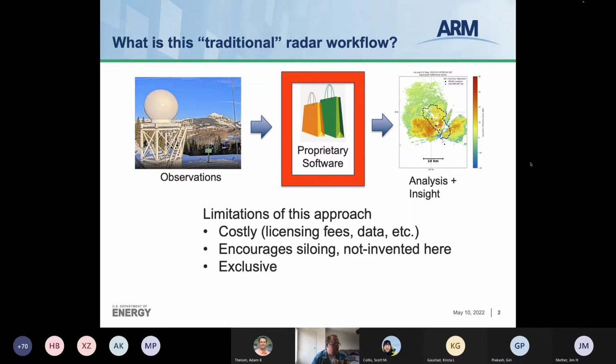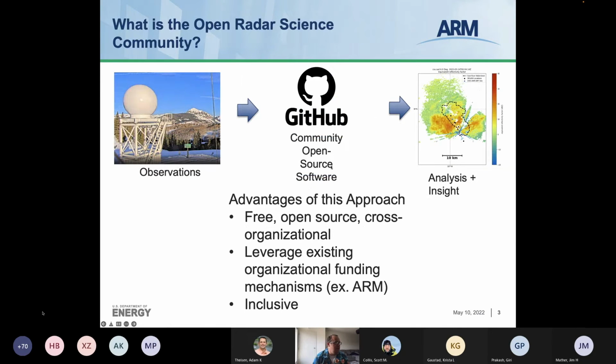This has been an issue for a while within the community, and this is why the open radar science community came along. So the key difference here is highlighted in the middle, where moving more towards GitHub and this community open source software, you can take your observations, plug them in through these different analysis codes, and you get the analysis insight towards the end there.